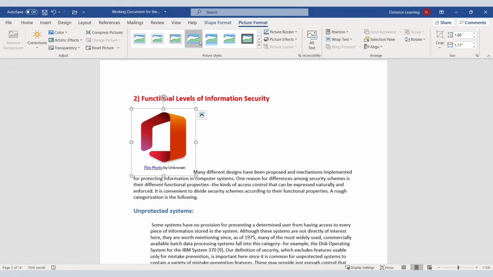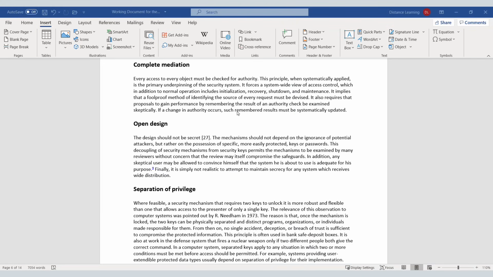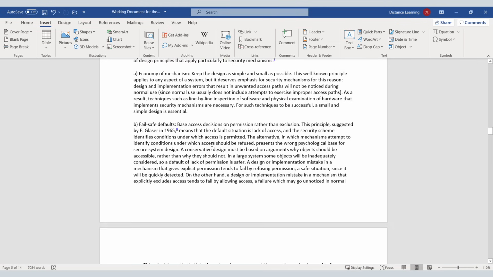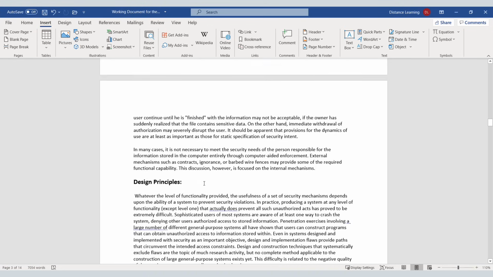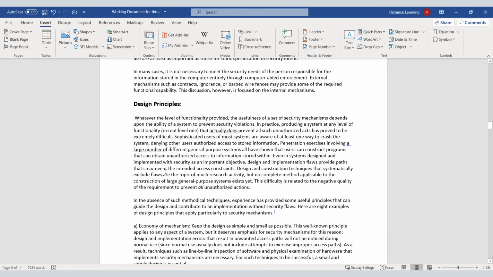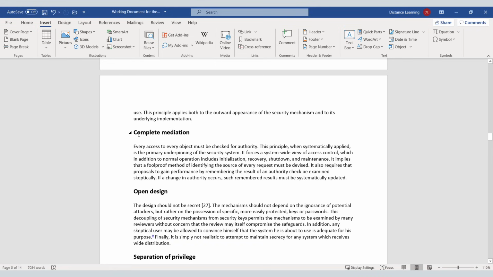In this segment of the Word tutorial, we're going to learn how to insert icons in a document in Word. So we have a document similar to this, and now we want to enhance this further. We have inserted pictures in the document, we have inserted a table of contents, and now we want to learn how to use some of those additional tools such as inserting icons in this document.